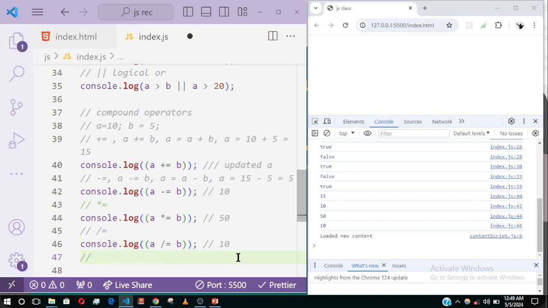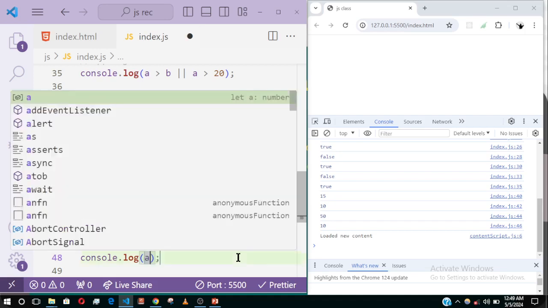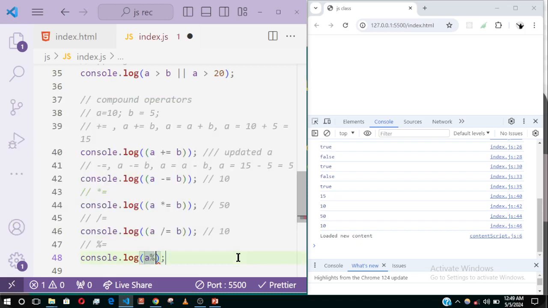Then the last one, a modulus equal to. If I do the same thing, a modulus equal to b, this is like saying 10 divided by 5, which will be equal to a remainder of 0, because 10 divided by 5 is 2 remainder 0. So if I save that, you see 0.